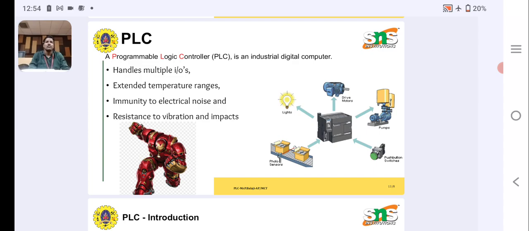So we can fix sensors and switches for A and B, and then we get the output at C. The input devices may be switches and sensors, and the output devices may be motors and valves that the system controls. They are connected to the PLC.